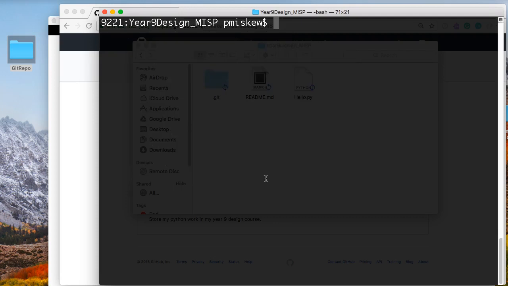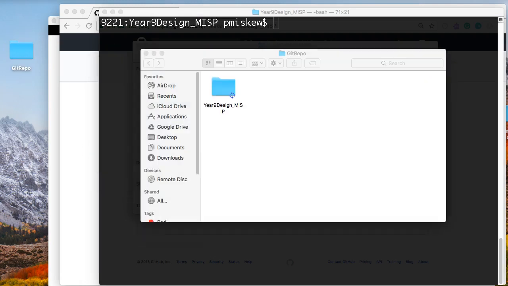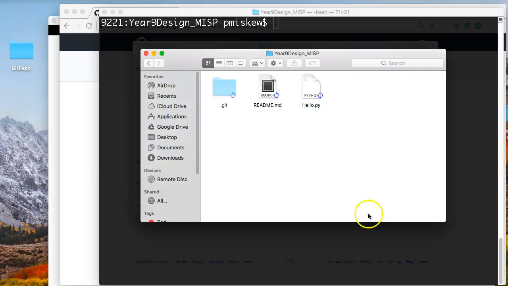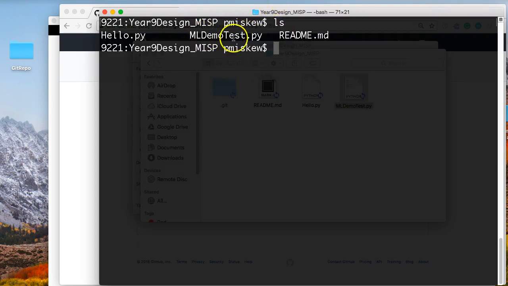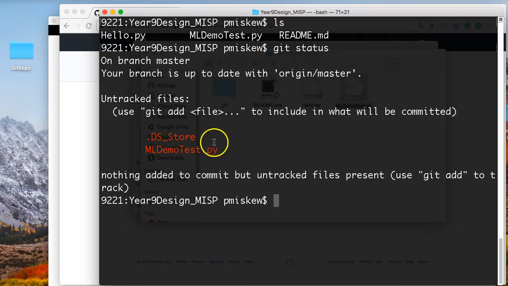Okay, let's look at the reverse here. Now let's imagine that I'm in this folder and I drag a new file in there. So imagine I've made this machine learning demo test. This is a file I was working on to do some machine learning stuff. Okay, so now I can work on that. But what we'll notice now is if we go into our terminal, and we can see the machine learning demo is now in there, if I do git status, it tells me that you are not in sync.